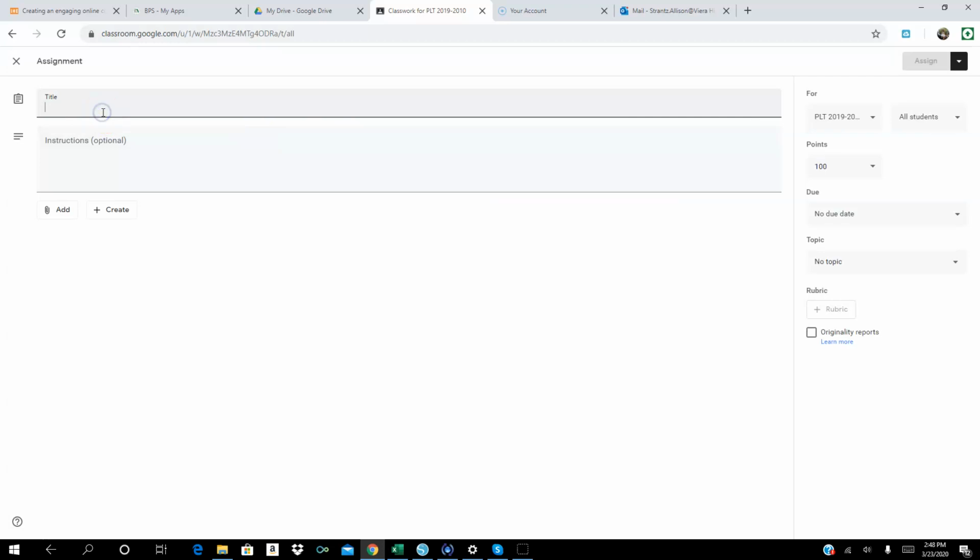You want to give your assignment a title. So this will just be how to use. You can add instructions. I have found my students don't actually read the instructions. I will usually do an audio instruction.